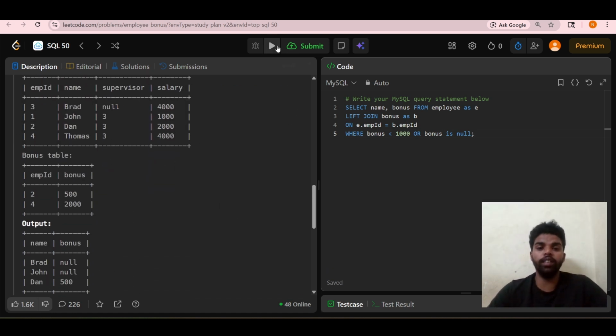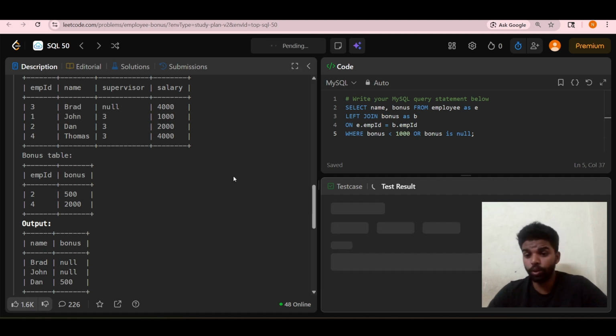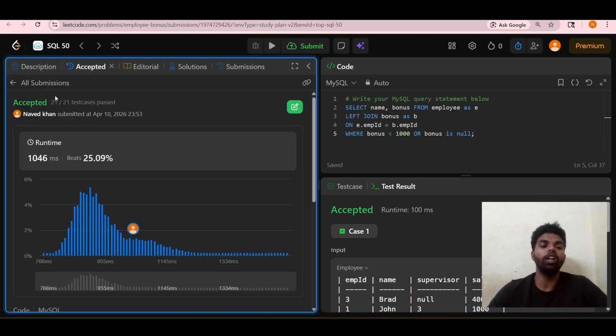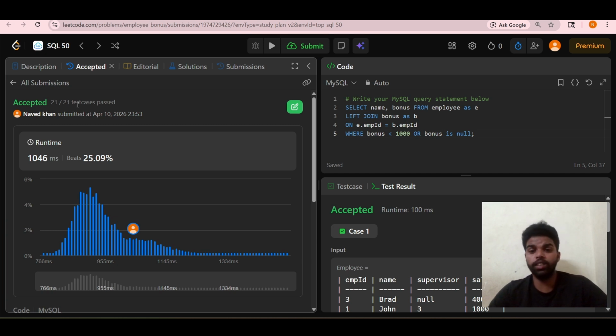Now let's run the code and check whether its output is correct or not. So yes, our code is accepted. Now we submit this code and check whether all test cases pass or not. So here we go. Yes, 21 out of 21 test cases passed in this question.